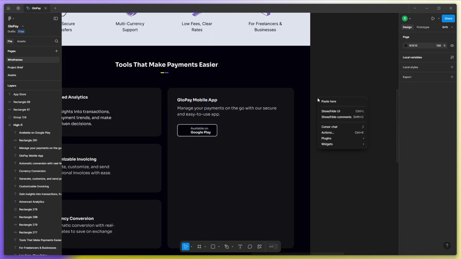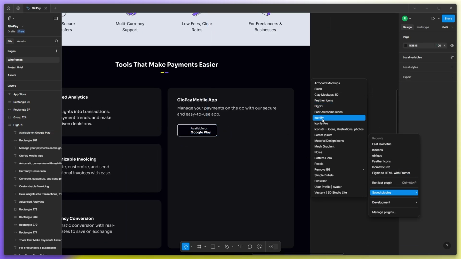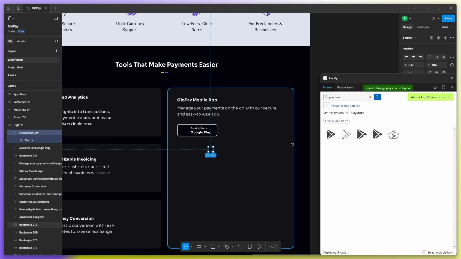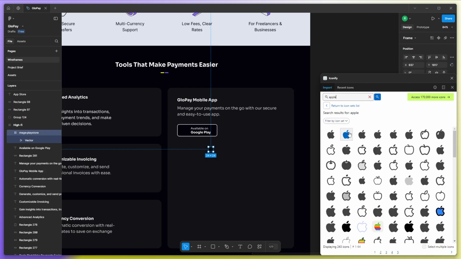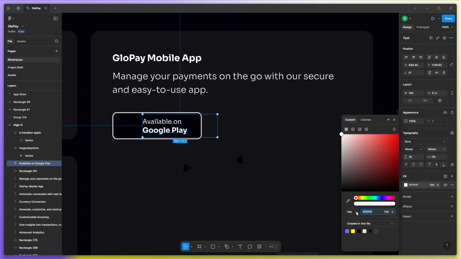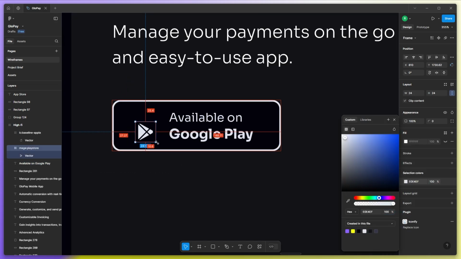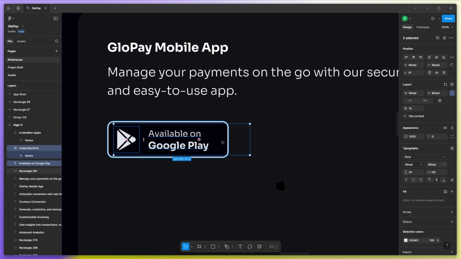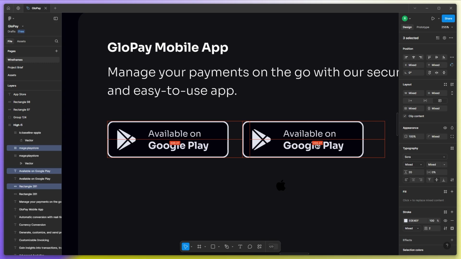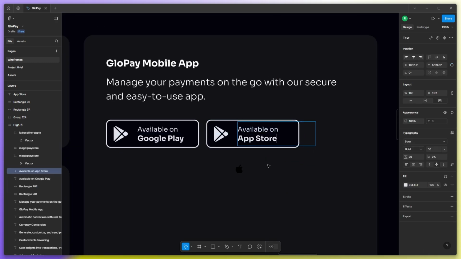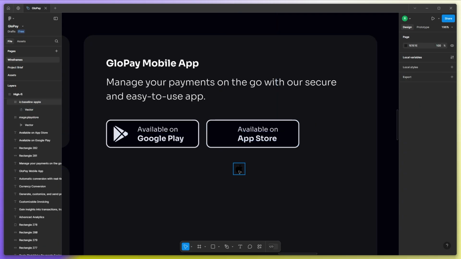On the right, we need an icon for the Play Store. We can find it in Iconify easily, search for it, and here it is. We'll also need an Apple icon for the App Store. We will change the color of the text and also the color of these icons. We will adjust the size of it in the button. Then we will create a copy of this button available on App Store, and we will replace the icon with that Apple.